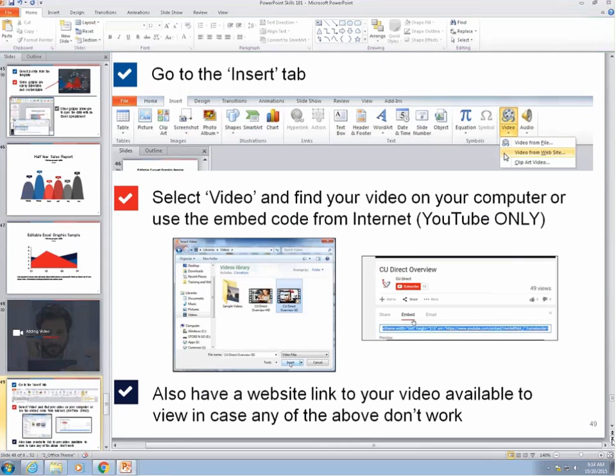And there's a few different ways to add video to your presentation. First way is the most obvious, which is just to insert it, just like we inserted the photos. You can insert video the same way. You can also embed a video by using an embed code from the internet. Right now, YouTube is the only embed code we can use with PowerPoint.